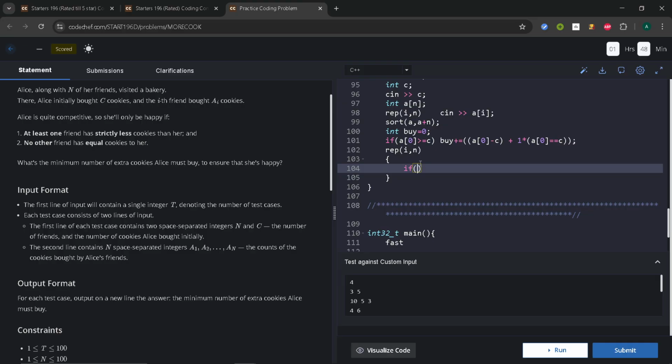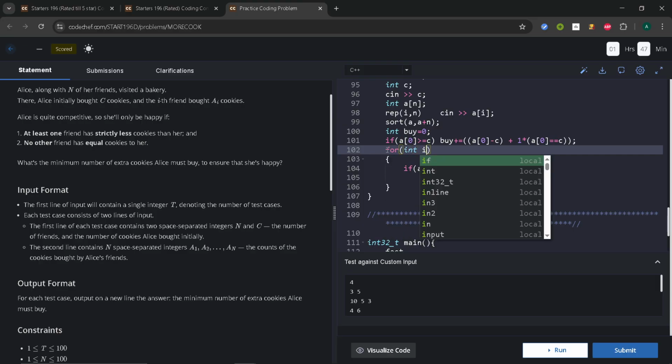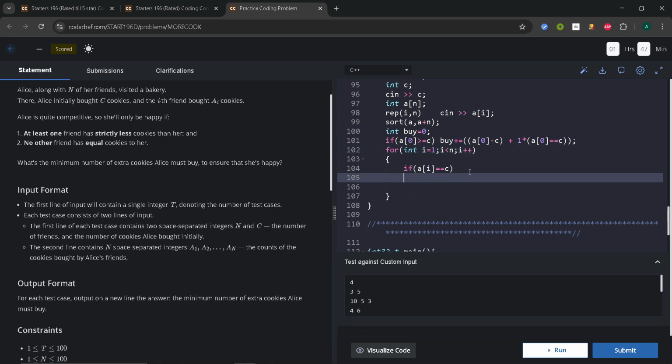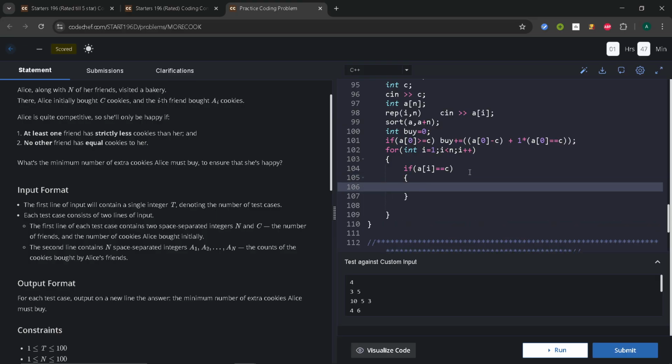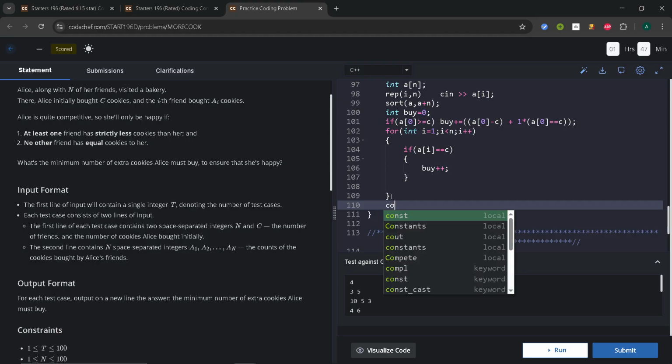And then no other friend has equal cookies to her. Okay, if A_i equals C, I'll iterate through 1 to N. If A_i is equal to C, I mean the number of cookies are equal, then I'll increment by one more, and I think that will be the answer. I'll just output it.